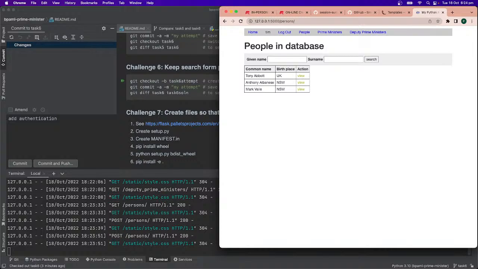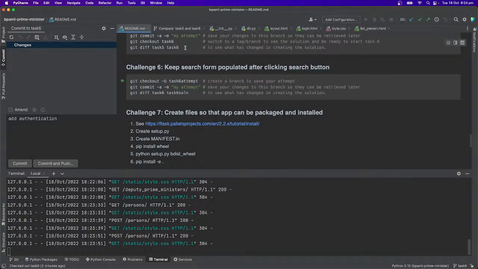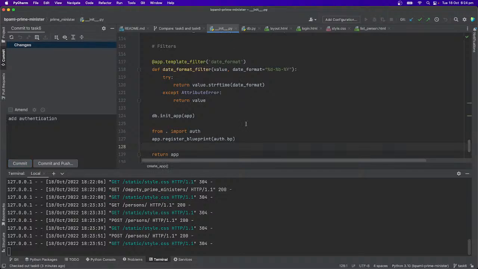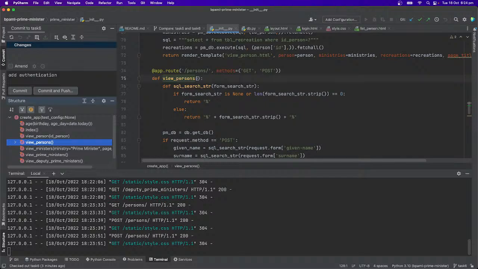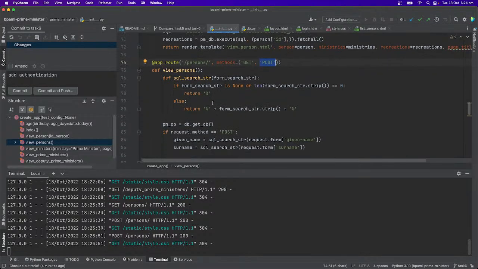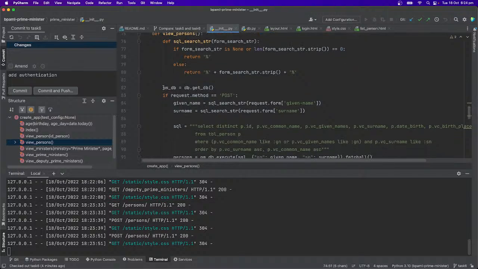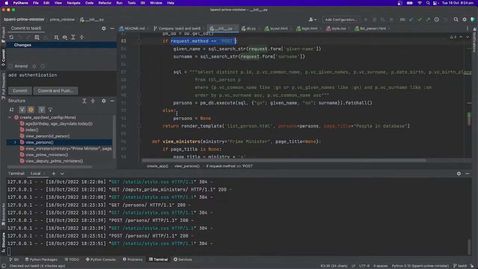So this is a little bit more challenging. I haven't really given you a lot of background on how to do this. But let's see if we can work something out. Click on the structure tab here, so I can go straight to view persons. This is where we do the search. And we've got two ways of coming in. We've got get, which is when we first load the page, and we've got post, which is when someone clicks on the submit button. So as we go through here, we can check if the request method was a get or a post, and so we know whether they've clicked on search or they've just come in by clicking the URL to take us to a person's page.